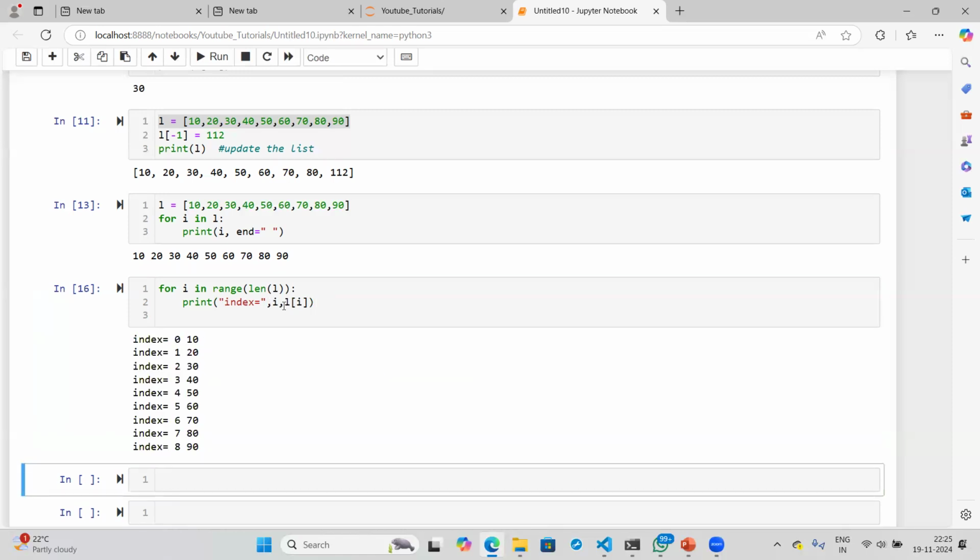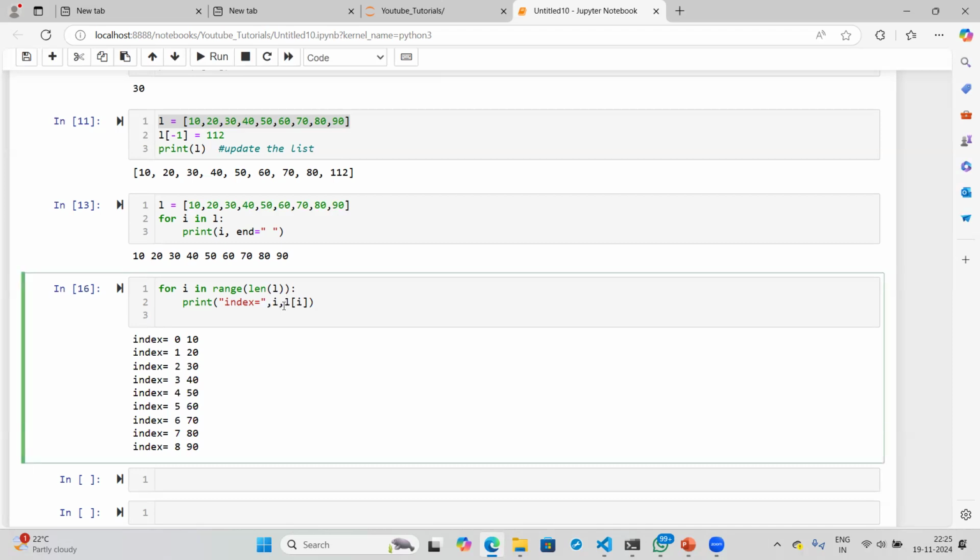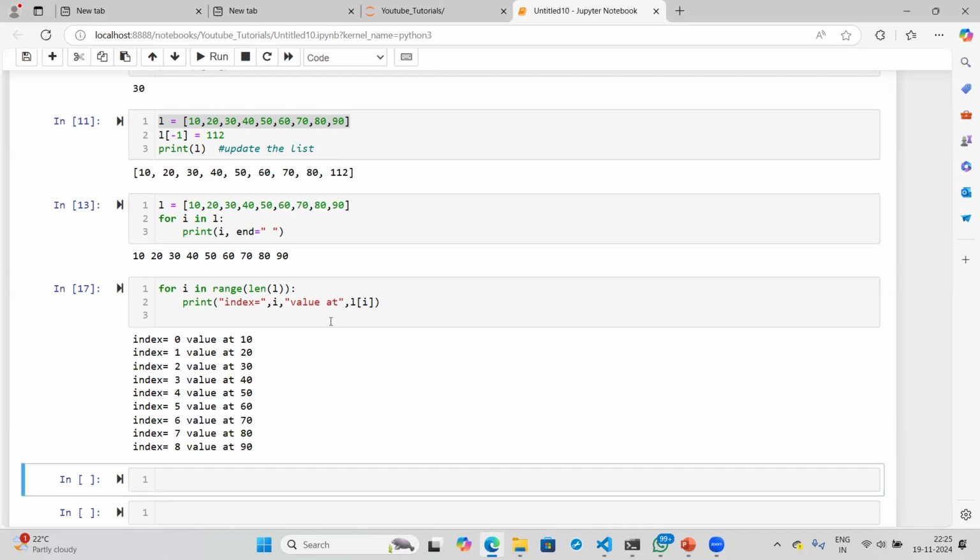If you wanted, you can mention here something like this, saying value at, you can mention value at like this and put the comma here. Okay, so when I run this program, you can see index 0, where at index 0 what is there, 10 is there, at 1 20 is there, like that we can identify. These are the ways we can access the values.